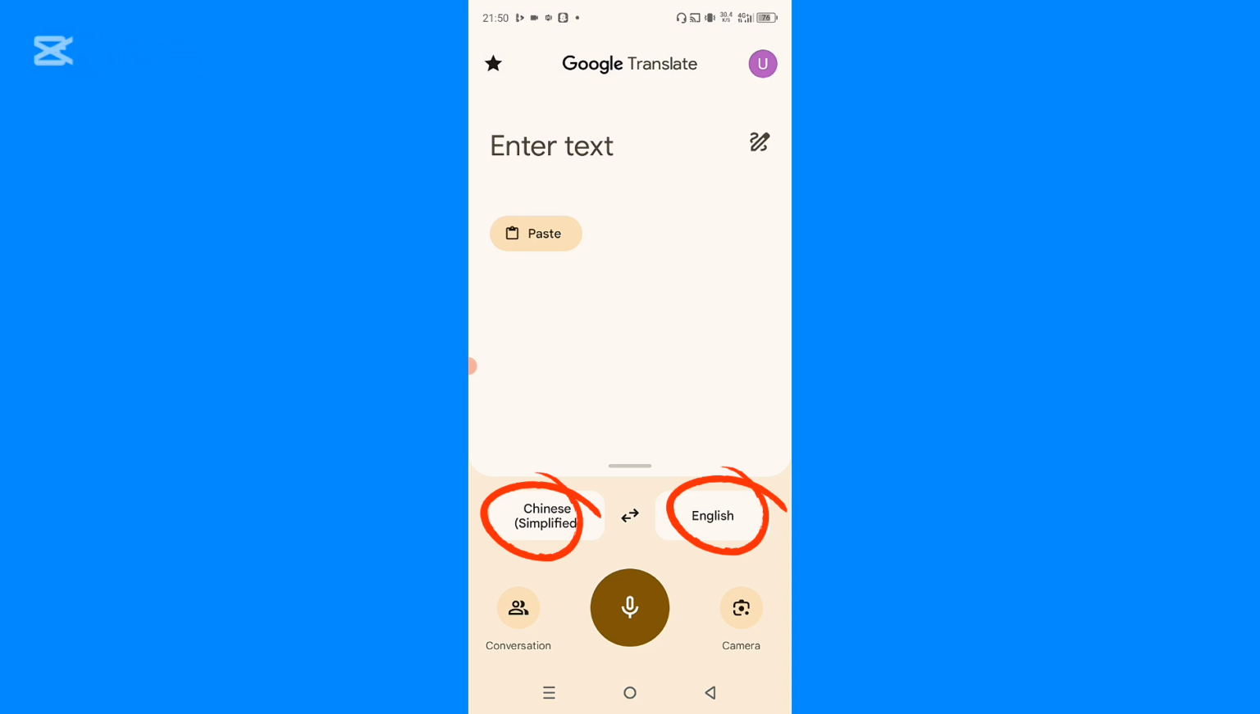Then the next thing you have to do is to make sure that you are going to place the Chinese first and the English second. Should be the swapping in the swapping section. So your Chinese language should be in the section and your Chinese language should be in the swapping section.